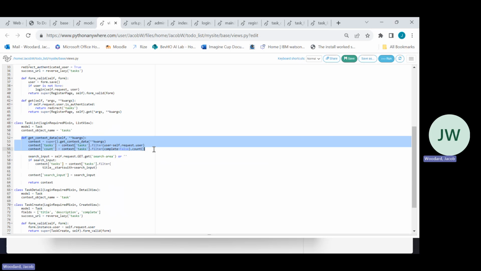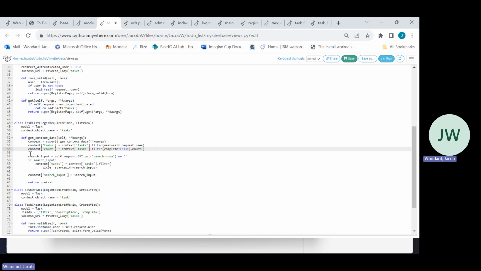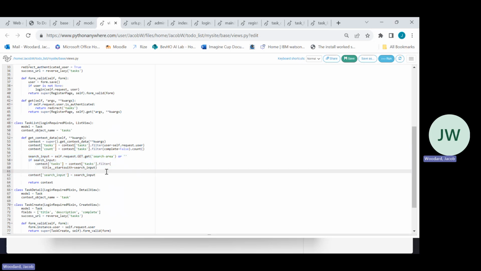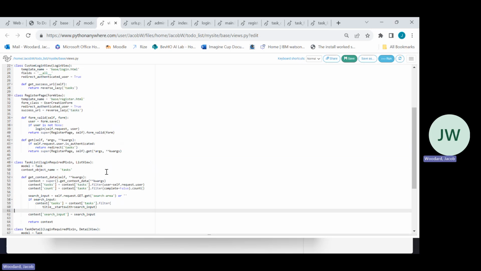And so since I'm in this task list, I'm going to continue on there. This is where I created my search input. So basically, this is where I created the functionality for being able to search for a task. And as you can see right here, the title starts with, so if it starts with a G and I click search, it'll find all tasks that start with a G. So now I'm going to go ahead and go back up here.